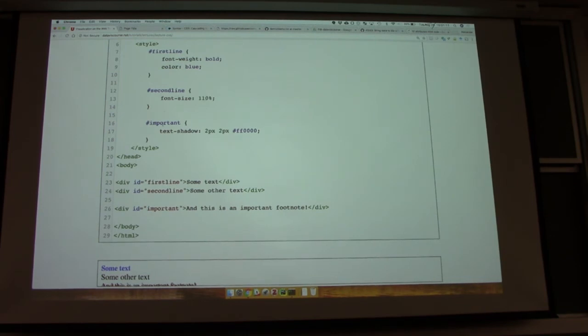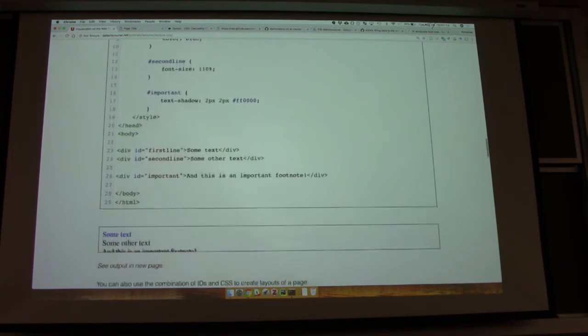And then important has a text shadow in a beautiful red color. And so what you will see is that now I have identified these three divs with these separate IDs. That's not usually how you would do it for styling; you wouldn't use IDs for that. You would rather do that to make it identifiable by JavaScript.